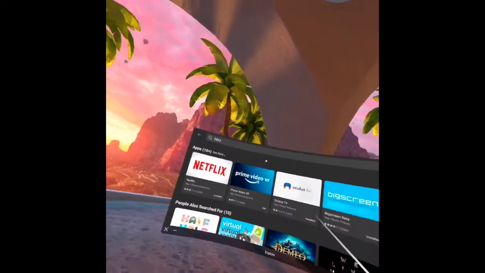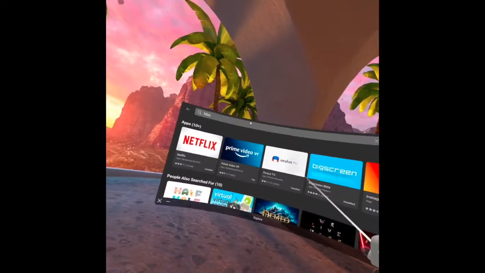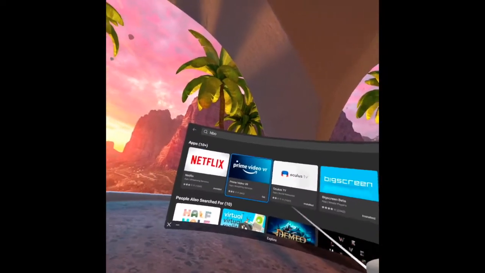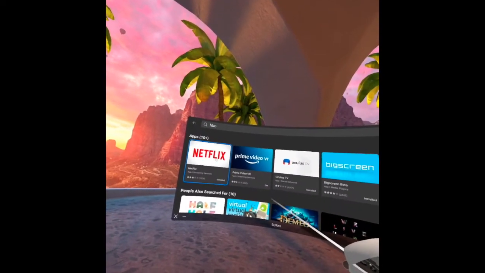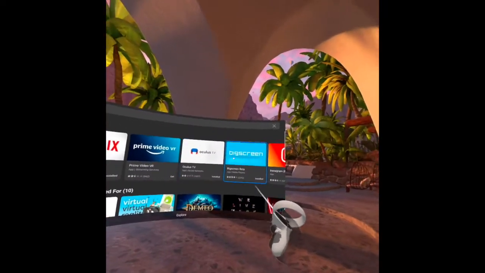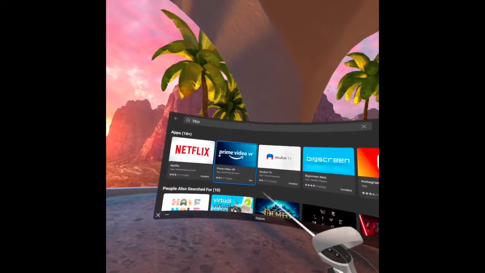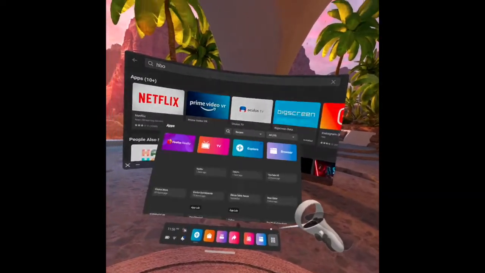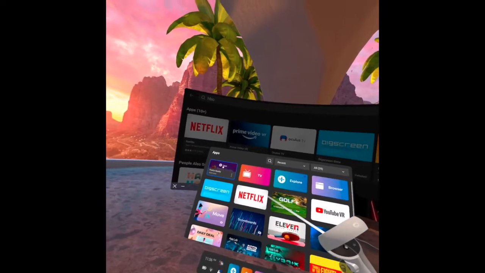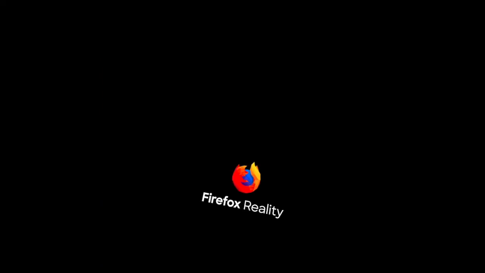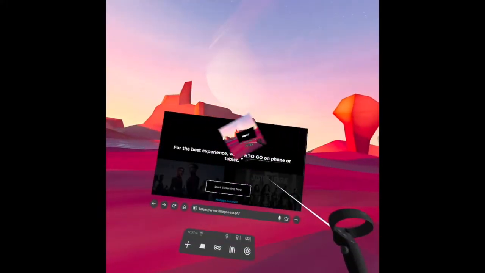Alright, how to make HBO work on your Oculus Quest 2. I'm an HBO user and I was quite disappointed I didn't see any app yet. We have Netflix, Prime Video, Oculus TV and whatever, but we don't have the HBO app. The other problem is, once you go into the browser, you cannot play it. So here's a simple trick how you can make it work in Firefox Reality.